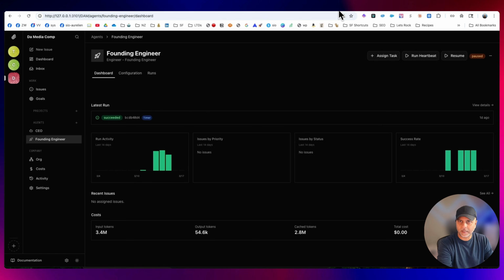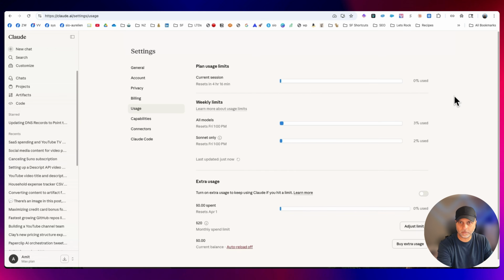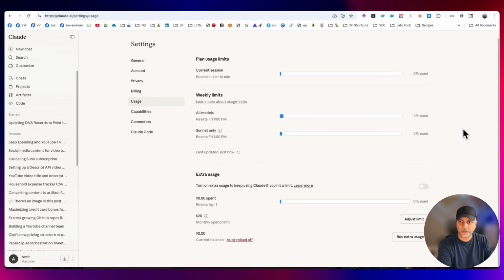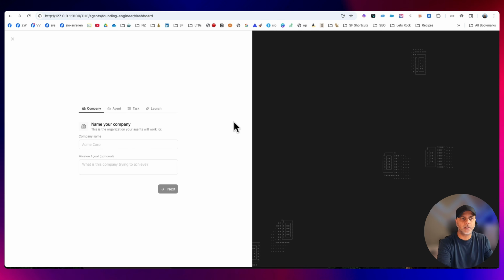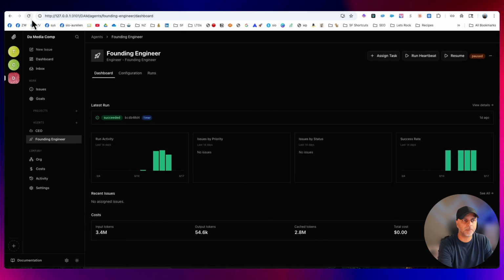I want to check my usage. So let's go to my Claude, go to our usage and make sure we are at 0% usage currently. And so I'm going to go to Paperclip. The idea is that I want to start a net new company, and this company is going to be me creating a digital product for Paperclip. This isn't a real product, but I'm just showing you how I would go about doing this. Let's see how far we can take this.